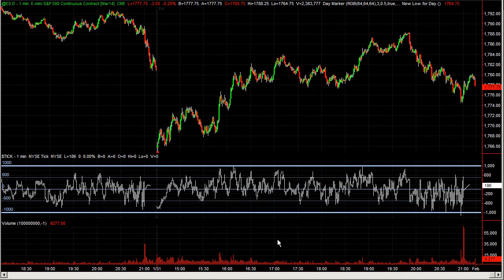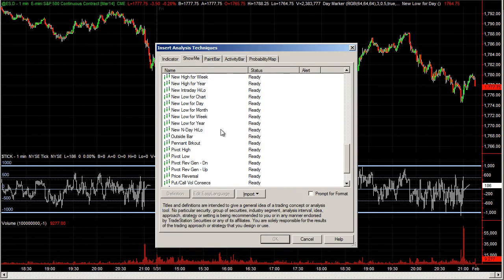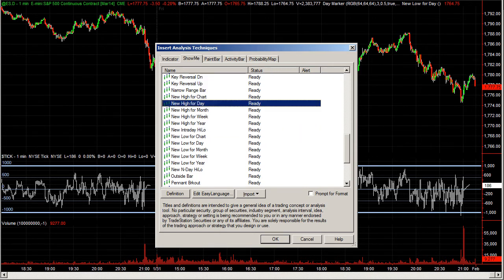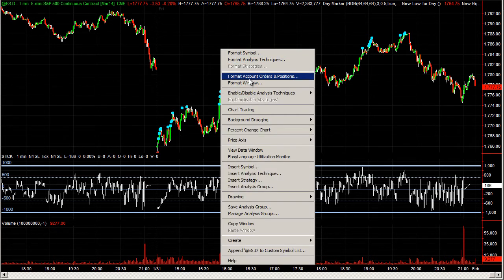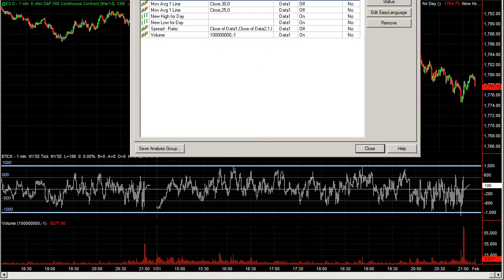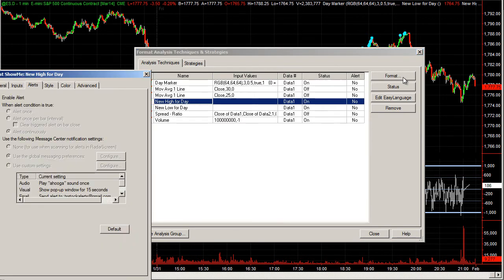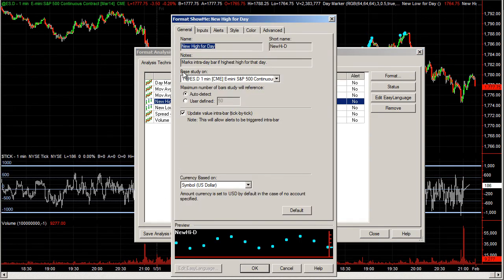So put new low for day in. And we're going to put in new high for day also. That goes there, and you see it automatically defaults onto the price, and we actually want to see it on the ticks. So we'll go to format analysis techniques. We select new high for day here, format, and this is where we put the base the study on. We now select ticks from this drop down box, so we change that to tick.